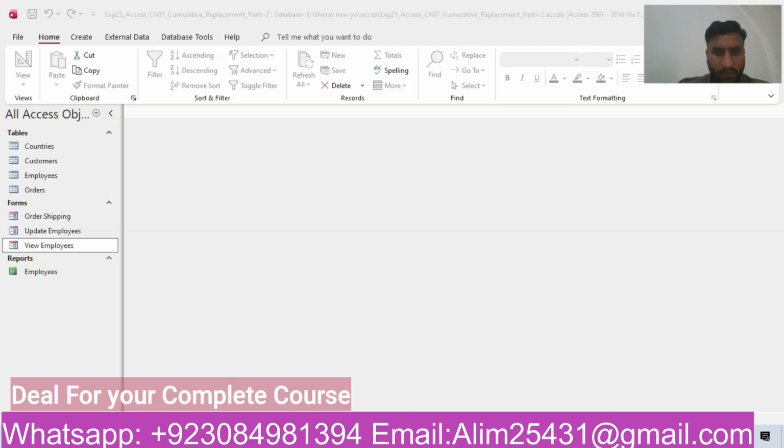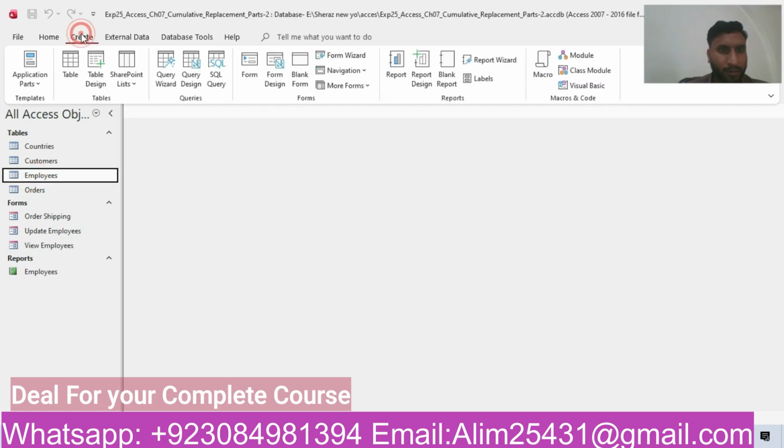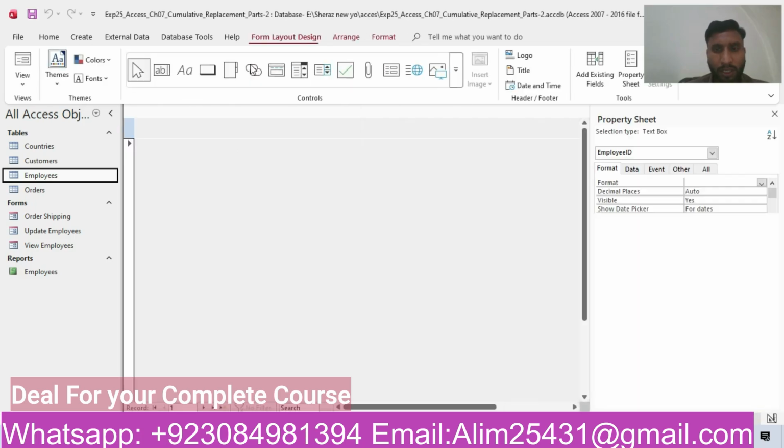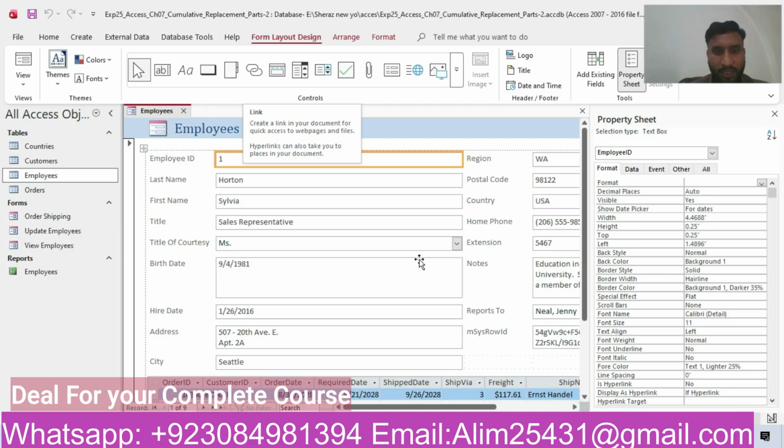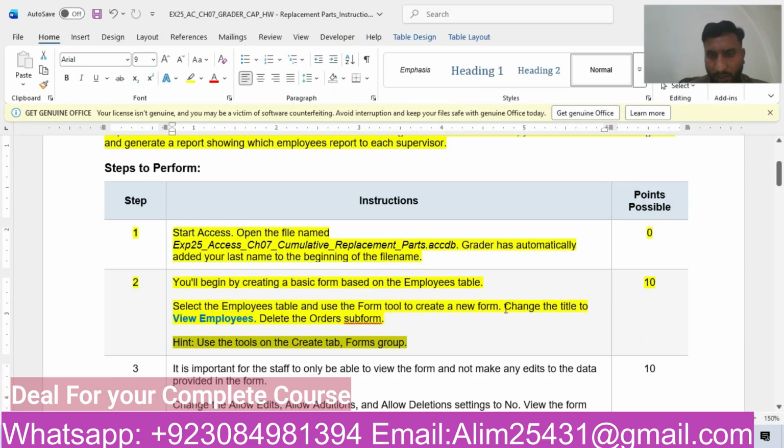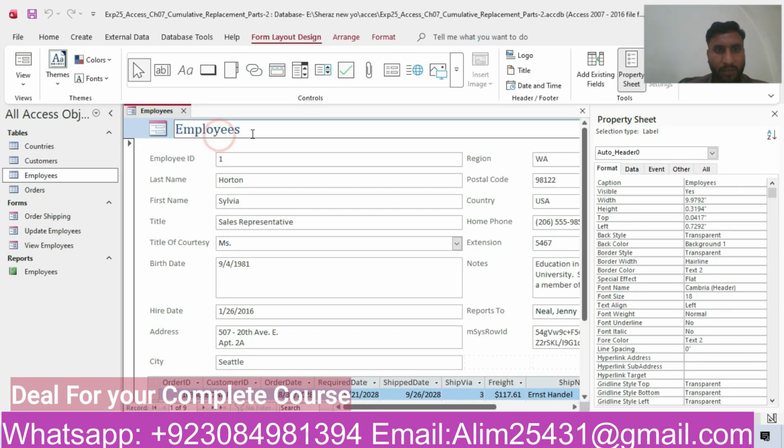So we will select the employees table. That's our employees table. It's selected. We will go to the create tab, and here we will select the form. In the forms you will select just form, this one, and click on this one. That's now creating a form based on the employee table. That's our form created. And change the title to view employees. So we will copy that one and paste that one as a title. We will paste it here as view employees.